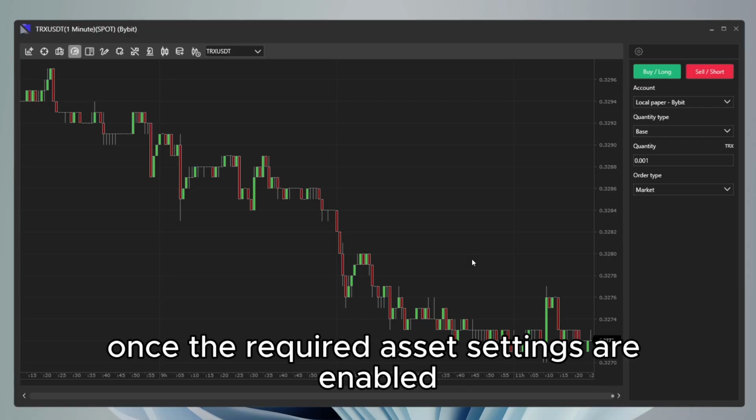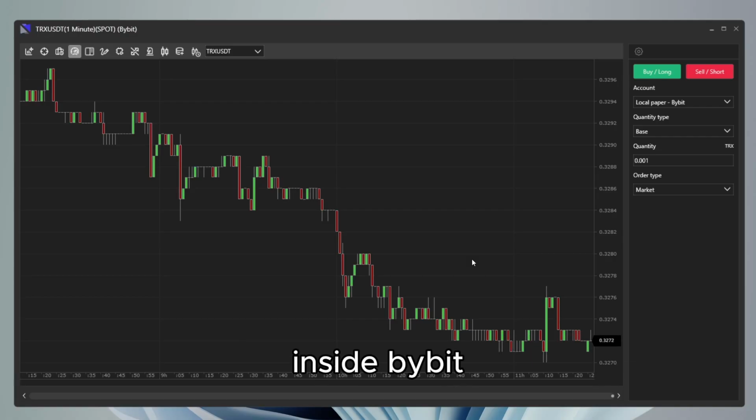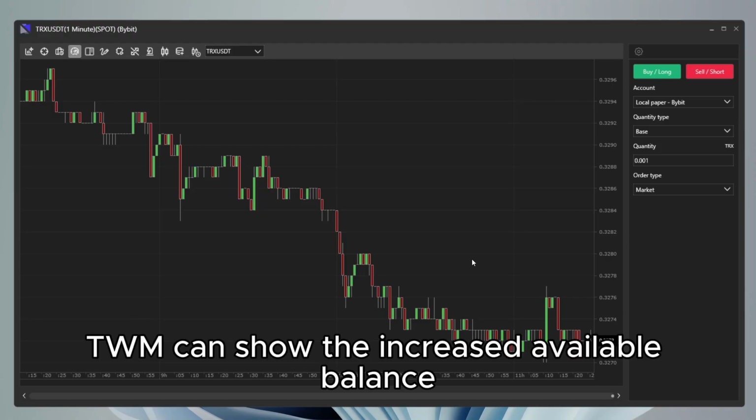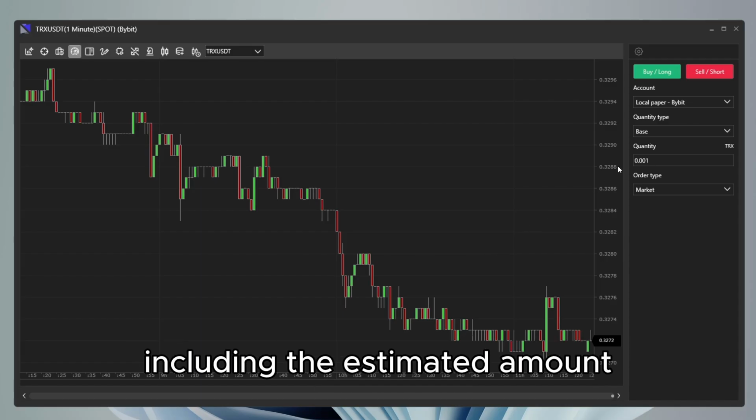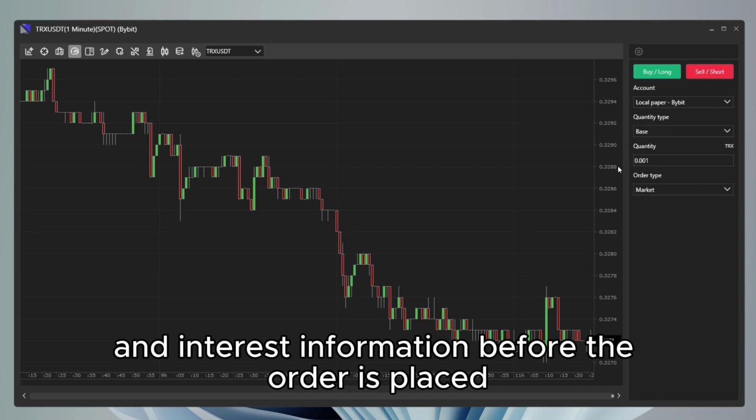Once the required asset settings are enabled inside Bybit, TWM can show the increased available balance, and Bybit can display the borrow confirmation, including the estimated amount and interest information before the order is placed.